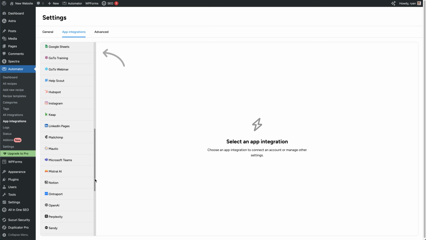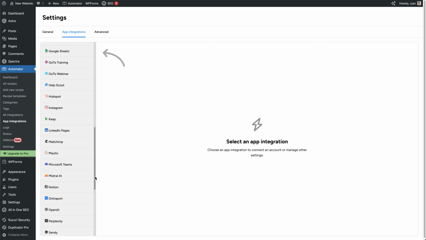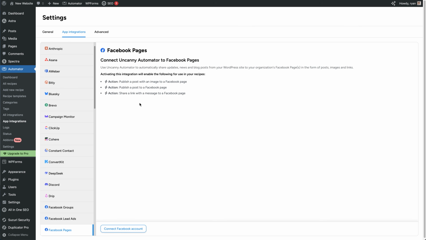Now for the automation that I'm going to be showing you right now, we need to have our Facebook Pages integration set up. So I'm just going to click on that. And now we can see we've got our Facebook Pages information there. We're just going to click on Connect to Facebook account. And this is going to take you through to authorize your Facebook account and then select the page to connect to Uncanny Automator. So I'm going to do that now.